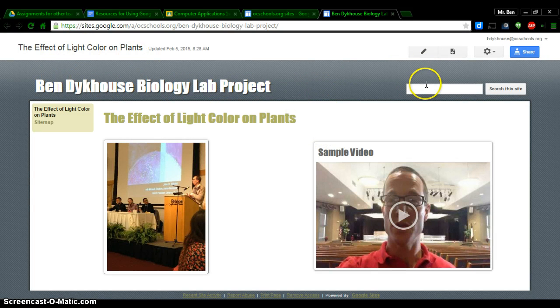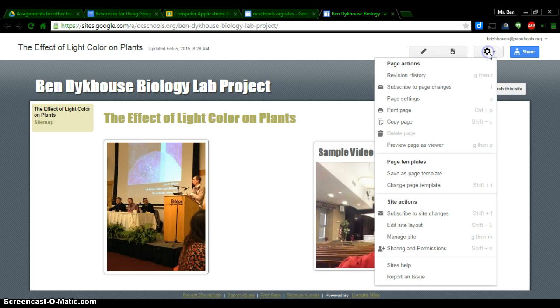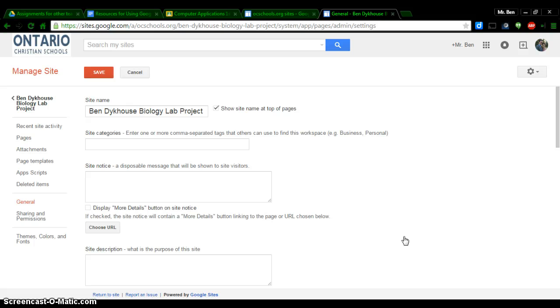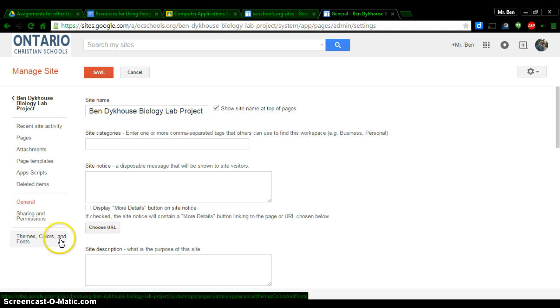So what we're looking at here again is how to change the theme, what this looks like. So I'm going to go to my little wheel here, and I'm going to click, and I'm going to go down to Manage Site. So the Manage Site option right there. And then I'll get a page that looks like this, and lots of stuff there. All I'm interested in right now is this one down here at the bottom. That's themes, colors, and fonts.